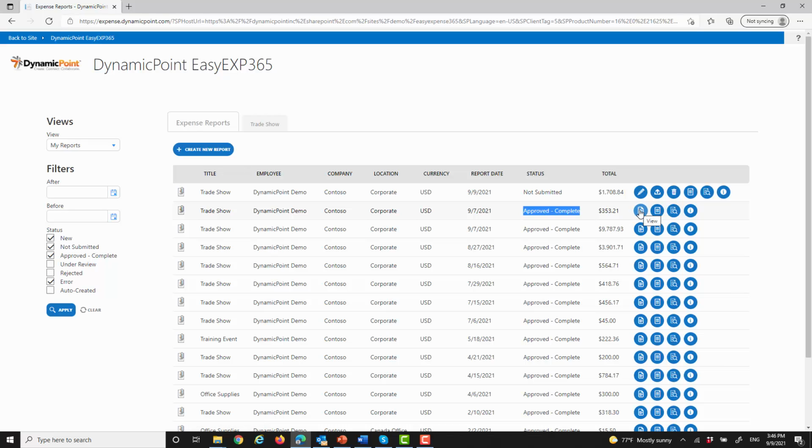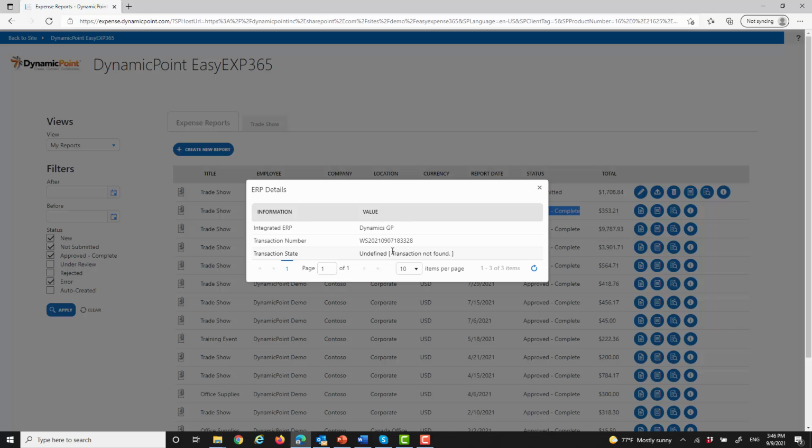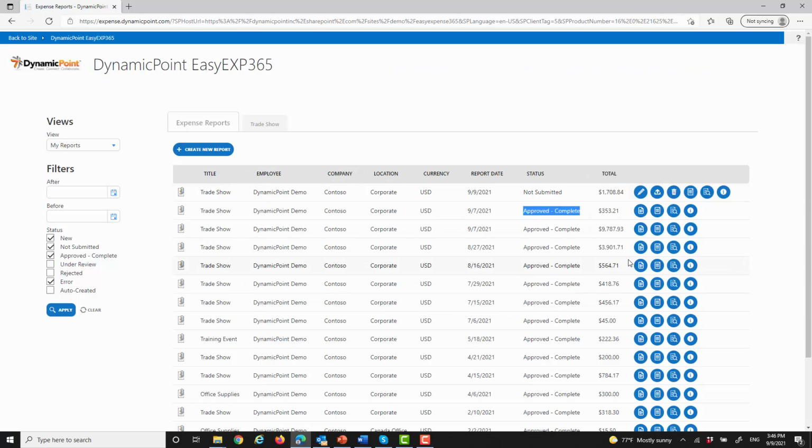And I could, of course, drill in and see the details. The last tab you see here is actually the underlying ERP information of the transaction that was created ultimately when this expense report was approved, as well as the status of it. So whether or not it's been paid or not could all be seen from that transaction too.